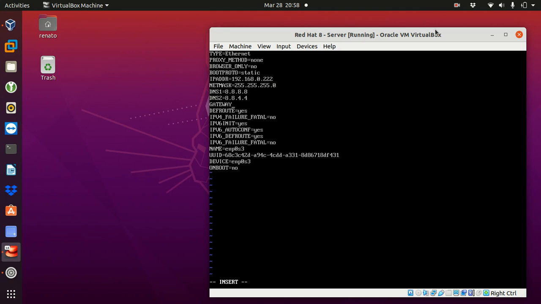And my gateway, which is my router IP address, 192.168.0.1. I'm not going to use IPv6, so in the line that has IPv6 in it, I'm going to change to no. And the very last line, ONBOOT, I'm going to change from no to yes.